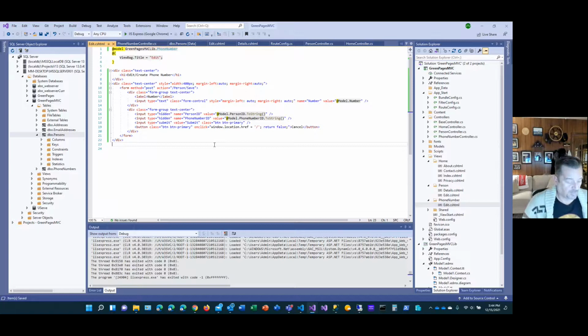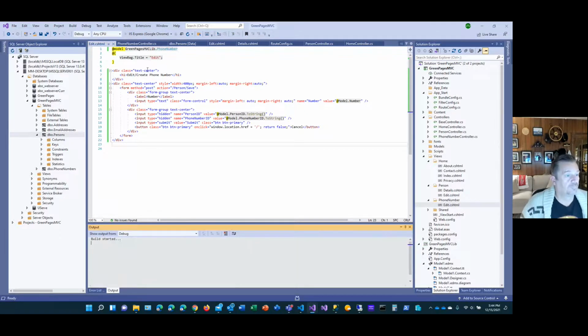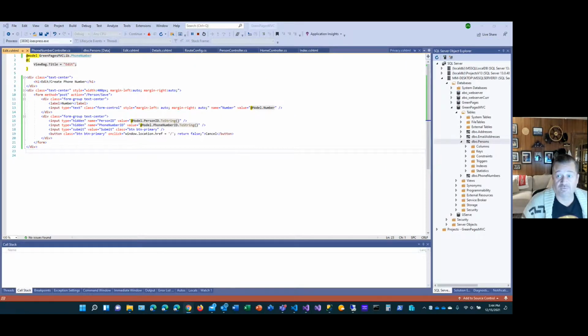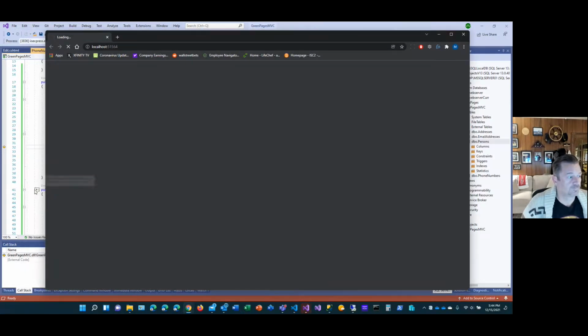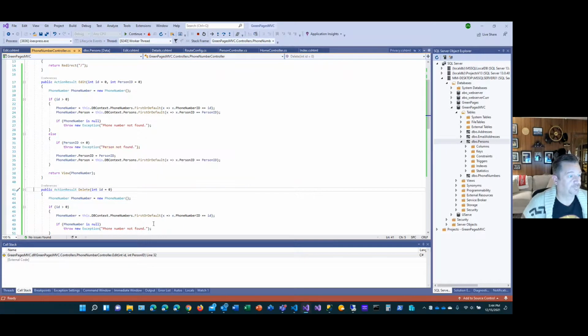So to test this, I'm going to create a new person. I'm going to click on that person, new phone number. I'm going to save the phone number to that person. And then I'm going to delete that phone number. There you go. That's what I'm going to do. And I'm going to make sure all this stuff makes it to the database.